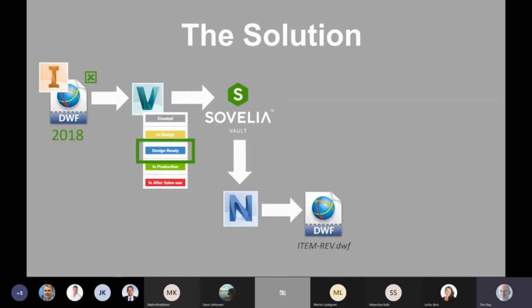We then produce a DWF file from Navisworks, and we saw from our findings that it's very quick to do that. One thing to note at this point is that we have already itemized the model in Inventor, and we saw earlier how easy Marco showed it was to automate the process of creating the items and also assigning a revision to the model in Inventor.